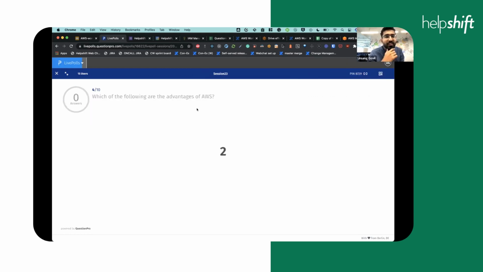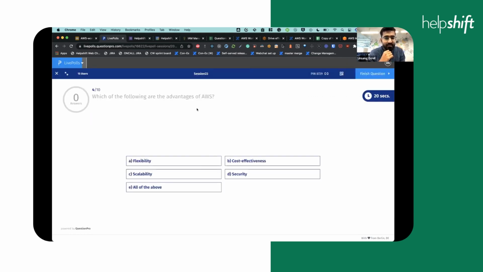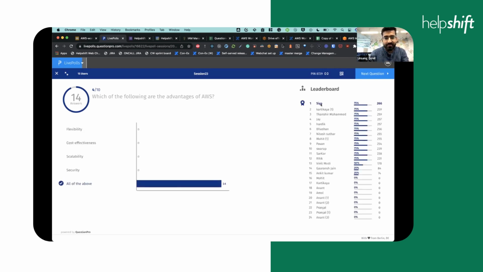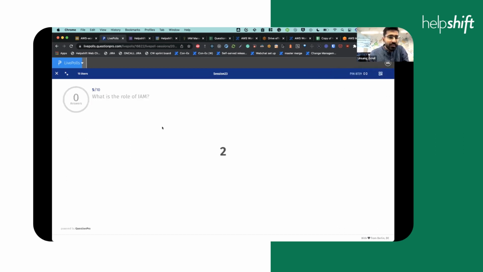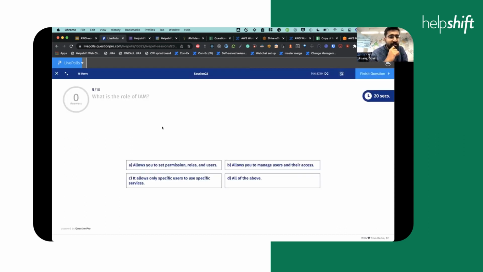Which of the following are the advantages of AWS? Flexibility, cost effectiveness, scalability, security, or all of them? I think one of us is still not sure what to write. Oh, everyone got the right answer. Nice. So what is the role of IAM?